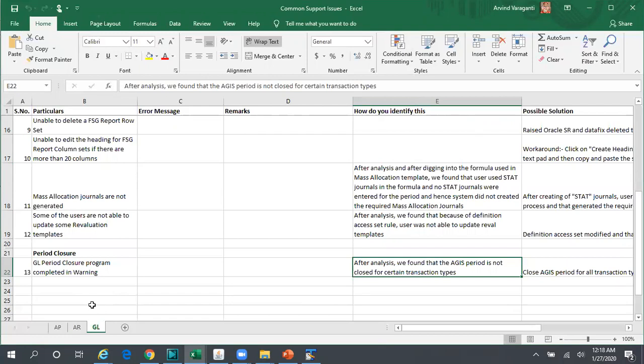Generally, the system will still allow the GL period to be closed, but the only thing is the GL period closure program will complete in warning. As soon as you close the GL period, the closure program will get triggered, and that particular program will complete in warning, and the view output will give the required message as to why the program completed in warning. So you can appropriately take action based on the warning message in the view output.